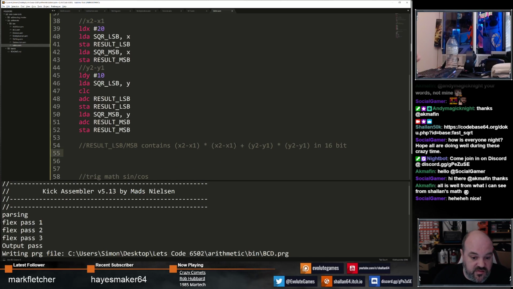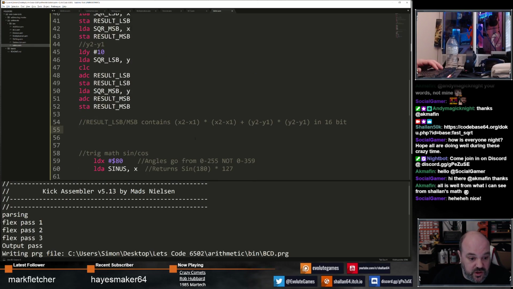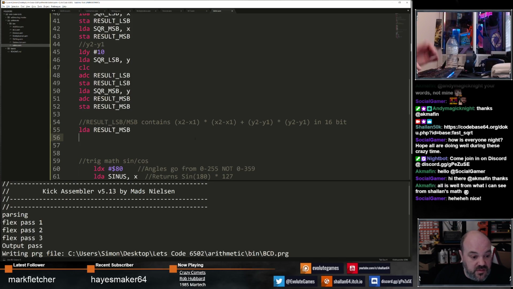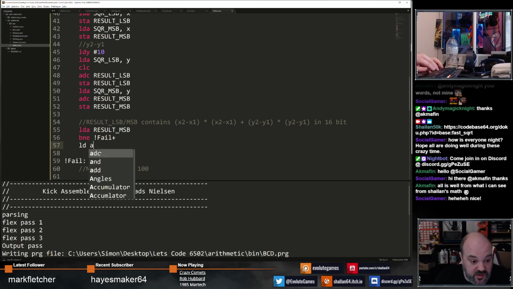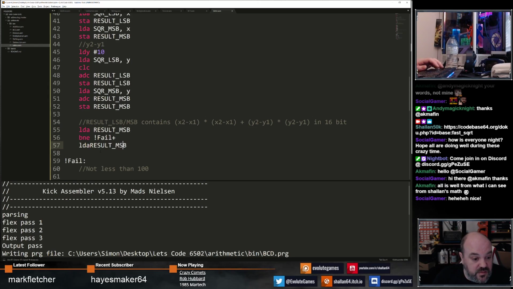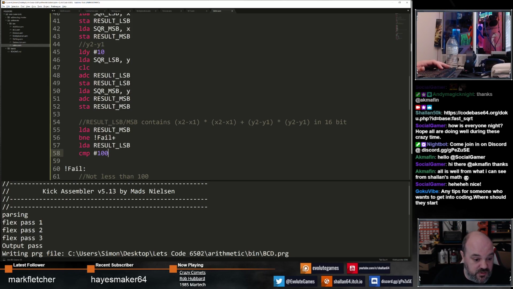And then you can do some comparisons there. So we want to check if it's less than 100. So the first thing we would do is load result MSB. If that number is more than 0, then it's over 255, so we've immediately failed, and then we can just check our LSB and compare that to 100. We want less than 100, so if it's 100 or more, go to fail. Otherwise, success.